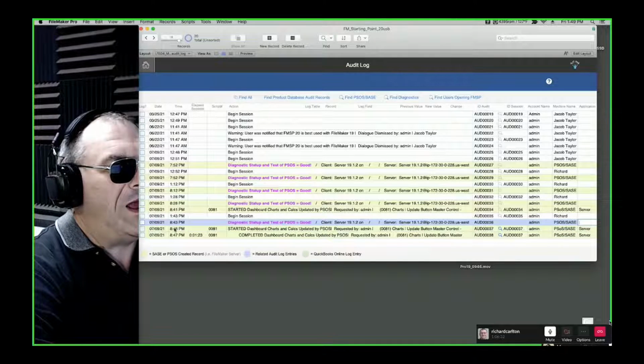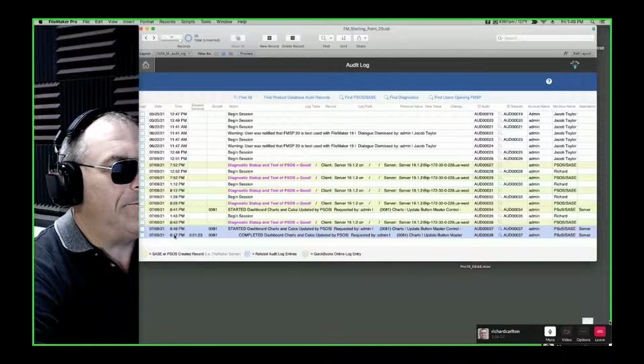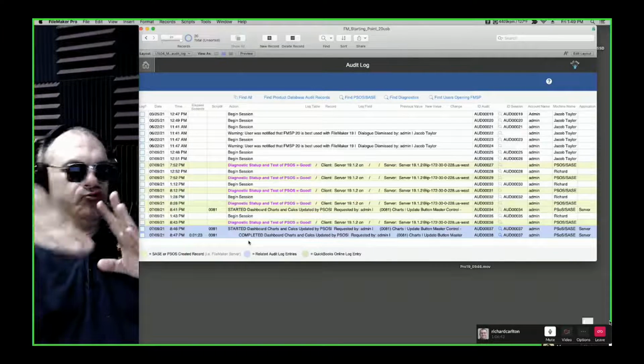And then it started at 8:46. Technically 32 seconds. And then it finished 8:47 and it marked the elapsed time. And if there were any errors along the way, we could have written them in there.